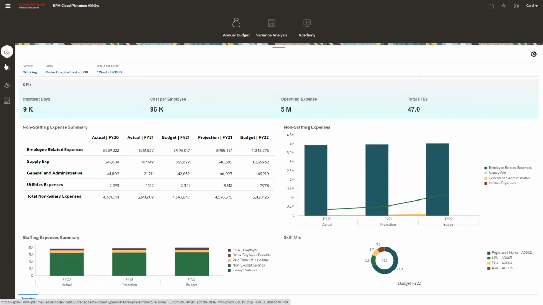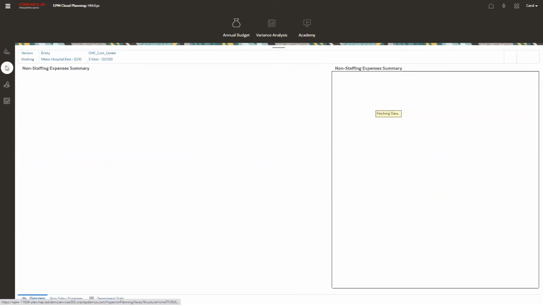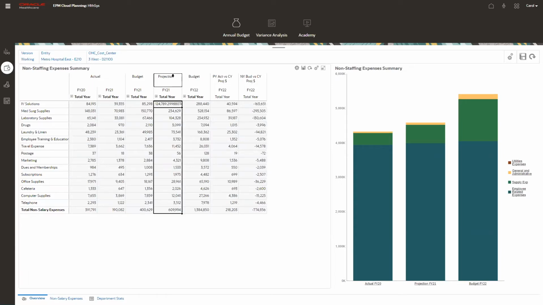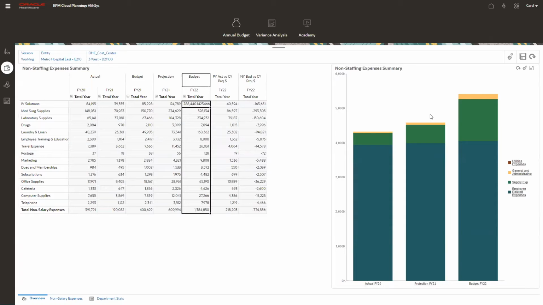So let's move down here to the next step in the process, which is to look at my non-salary related expenses. And again, here I start out with a nice high-level overview dashboard, so I can see where I'm at, right? I can look at, for my given cost center, the last couple of years of actual, the current year budget, and then where am I from a projection standpoint, and then where is the next year budget, and all the associated variances as well.